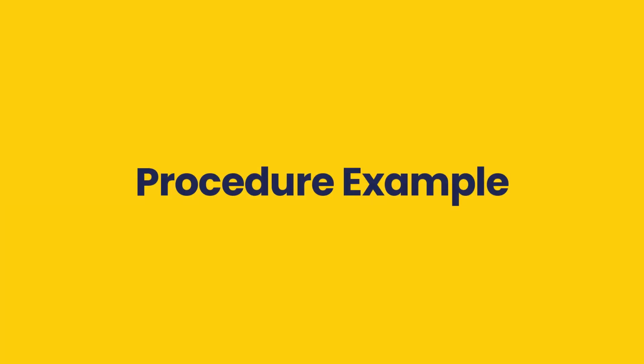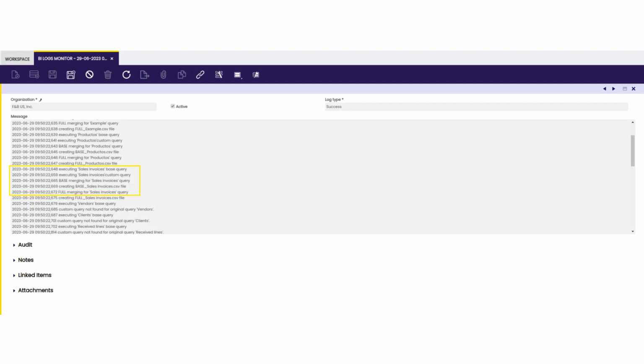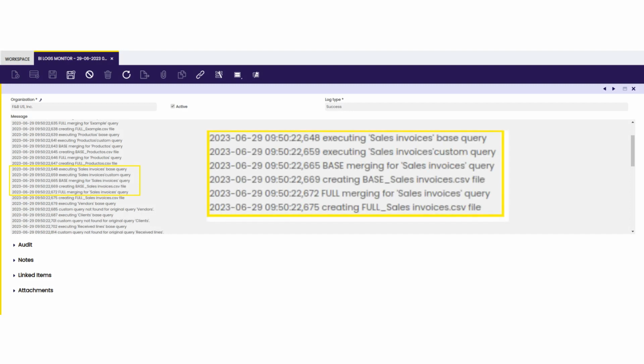To conclude, let's see an example of a procedure. We can observe the base query along with the customization of it. It is important to note that the base queries comply with the restrictions indicated in the functional documentation, such as projecting the primary key, the client ID, the organization ID, their respective aliases, among others. Once the process is executed, we can see the information created in the BI logs monitor window, if it is correct, if there are customizations, if it could connect to the server, if the queries comply with the restrictions, among other information.